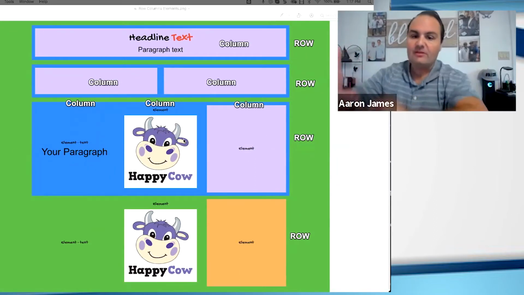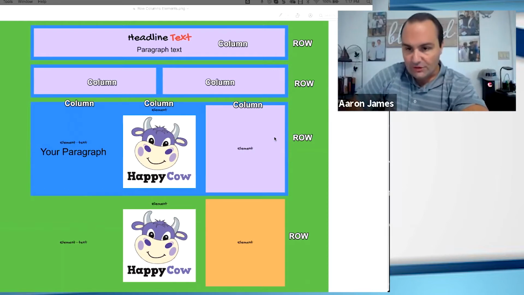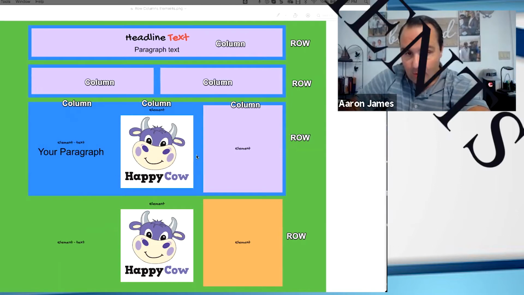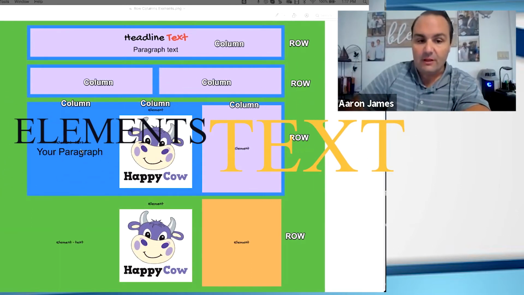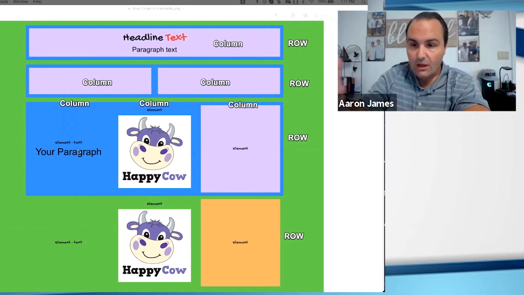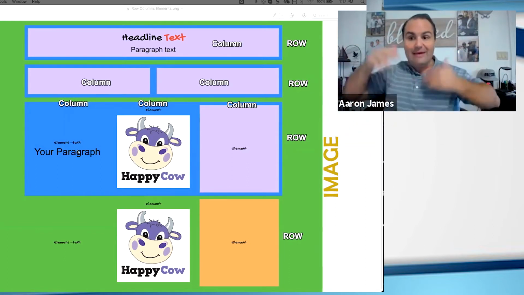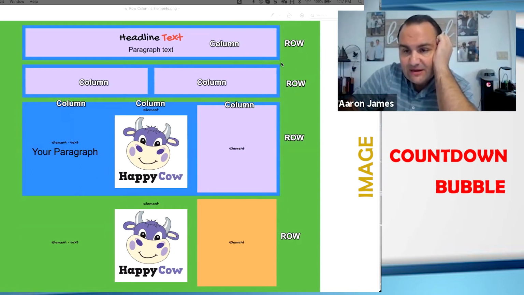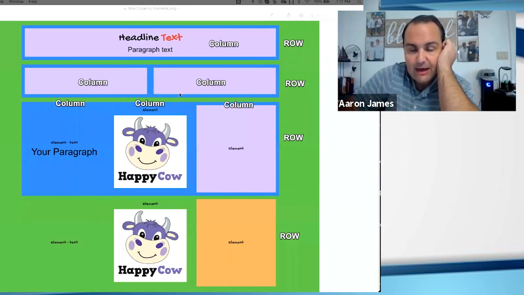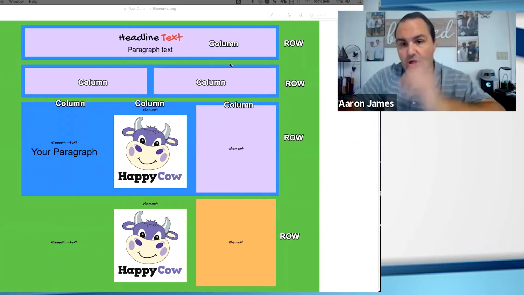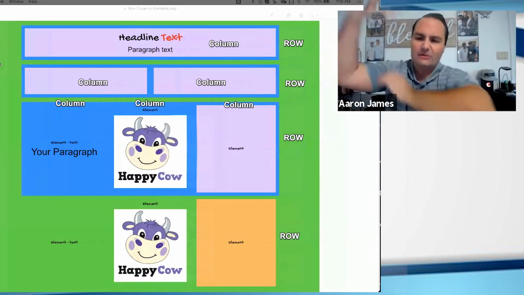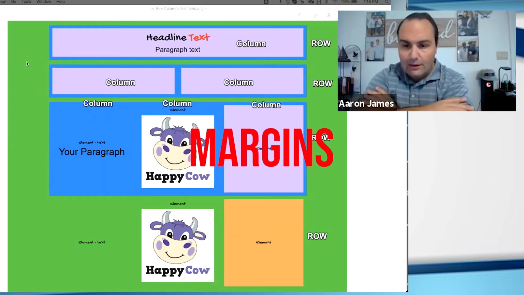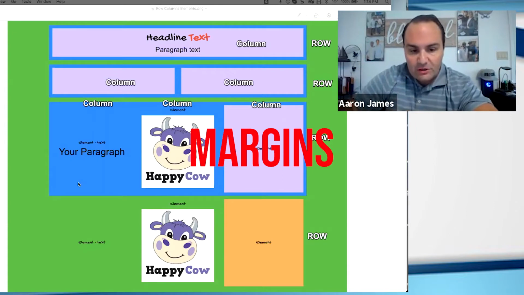Let's jump into the idea of the element now. You understand the row and you understand the column. Inside of these are elements. An element can be something like text. An element can be an image. An element can be a countdown bubble. It's these little elements. What you're seeing here is me putting down spacing. These will be some technical terms that you'll learn later on, called margins. You'll learn a little bit about that, but I just wanted to show you how it looks.